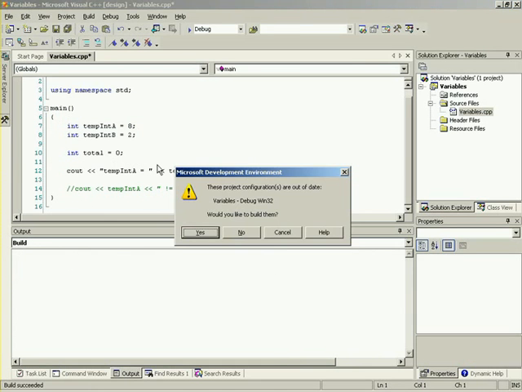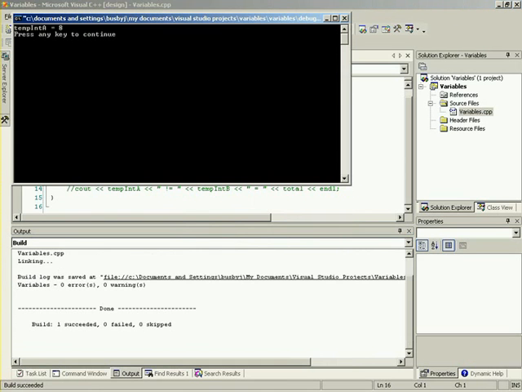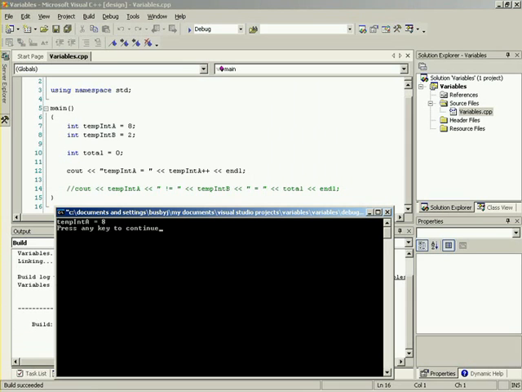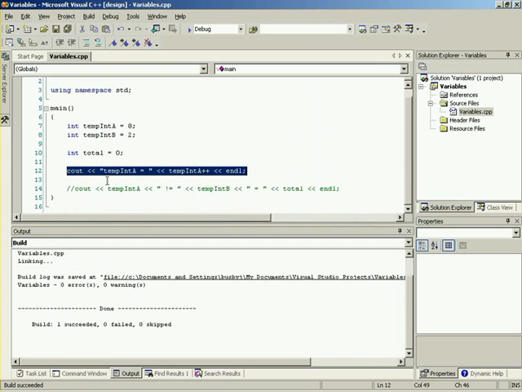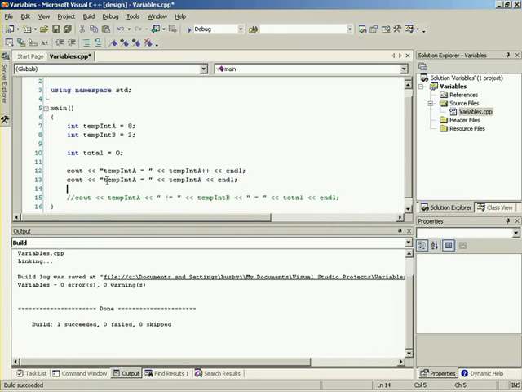If we go into here, press Control F5. Yes, we want to build. Go into here. You'll notice that temp int A equals, interesting. It looks like it didn't change at all. It didn't change at all. However, if we go into here and let's print this line again, but without the plus plus, we'll see that it has indeed changed. Right.